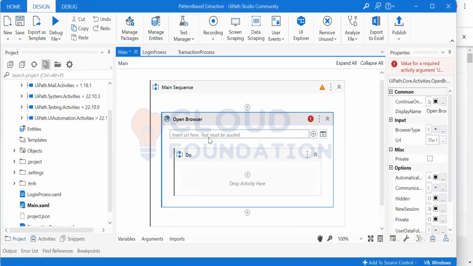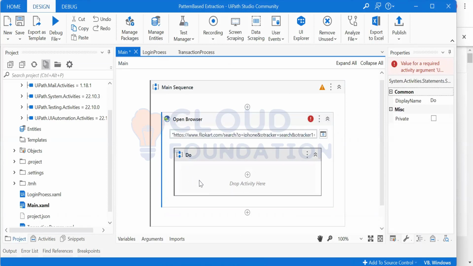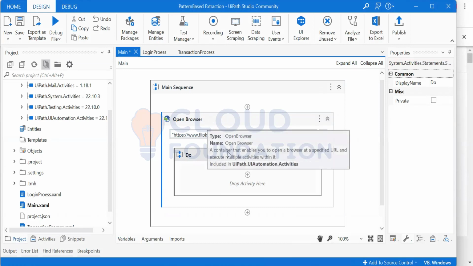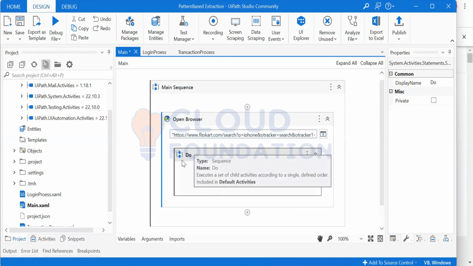Okay, I'll put it in double quotes. Okay, next. Now, once I open the browser, what do I want to do? Open browser, login, data scraping. Yes, very good.